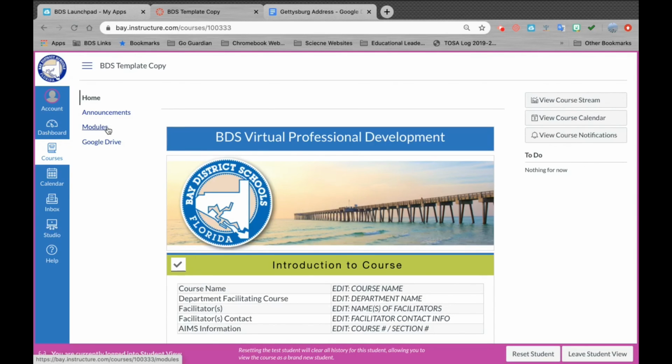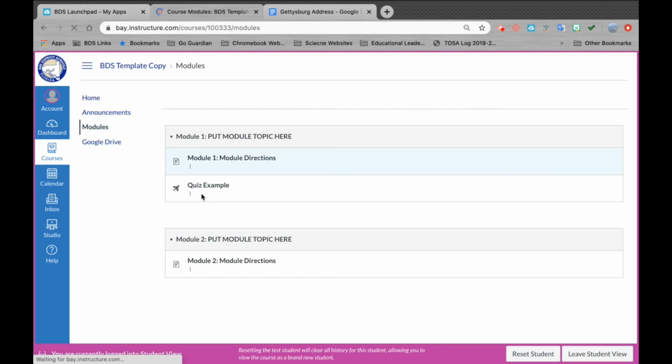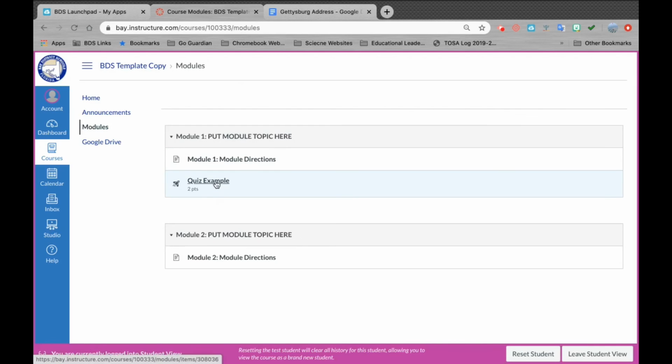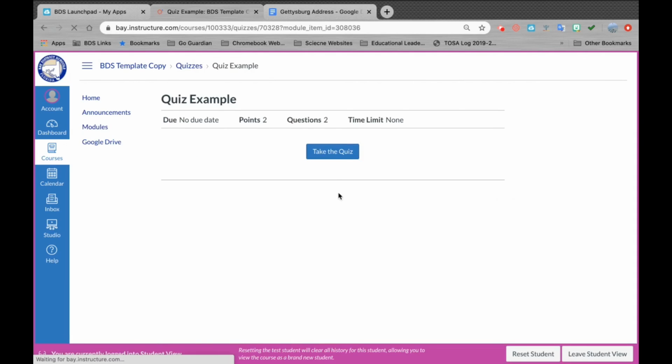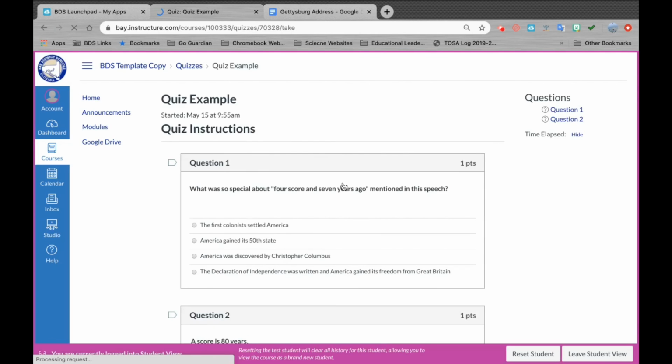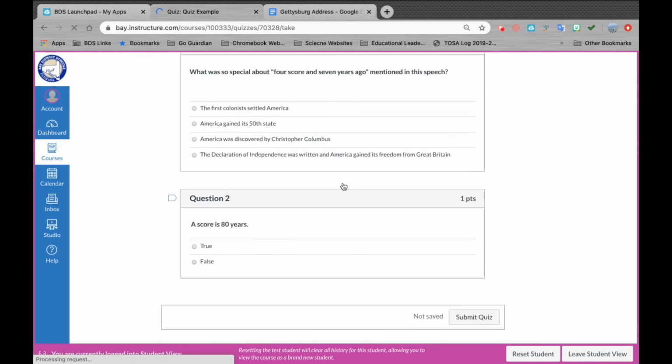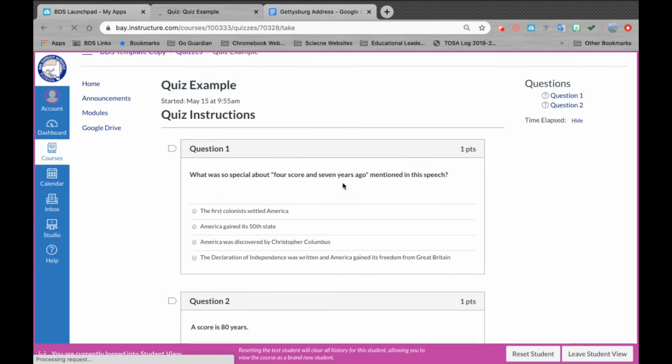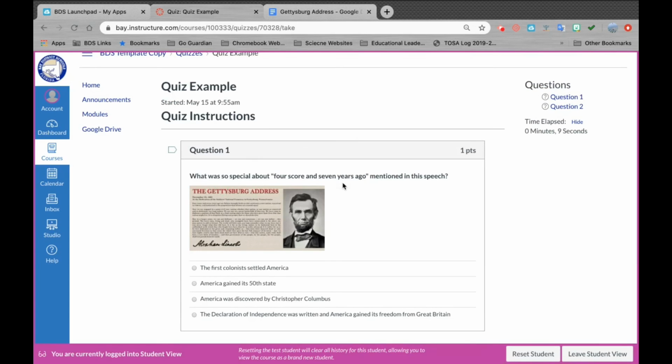Now that quiz was included in a module, so I'm going to select my modules page. And my quiz is going to show up because it is a published quiz. Select Take this quiz. This is exactly what the students are going to see. So it's always recommended that you just check to make sure that everything looks the way that you want it to by using that student view.